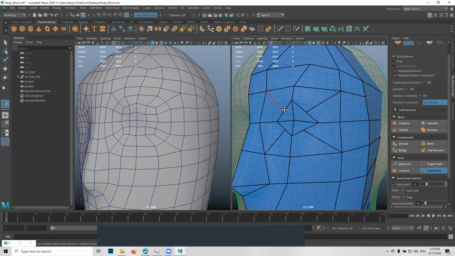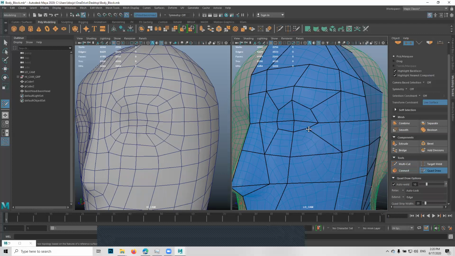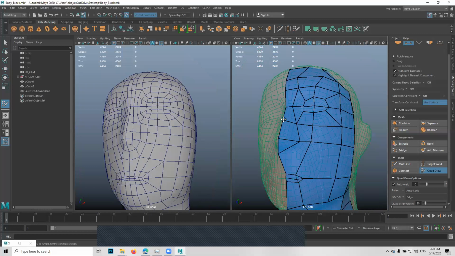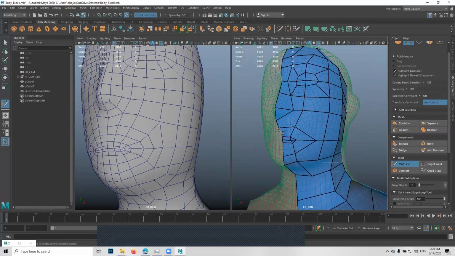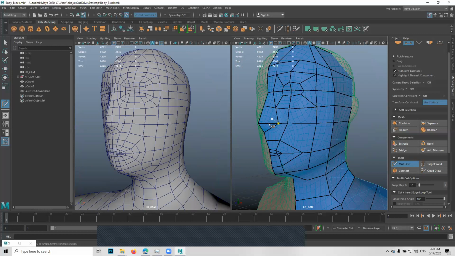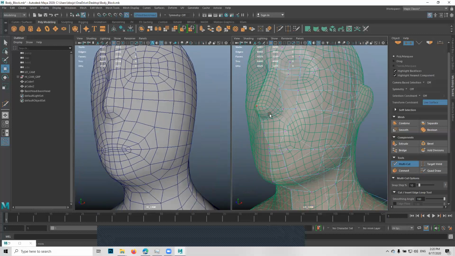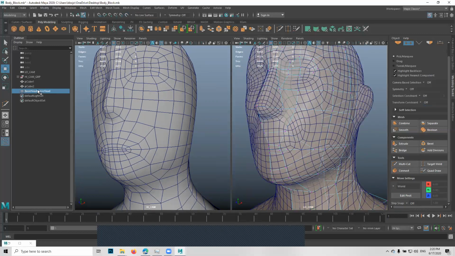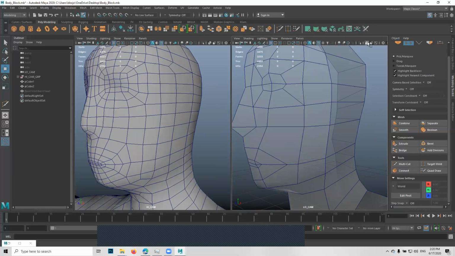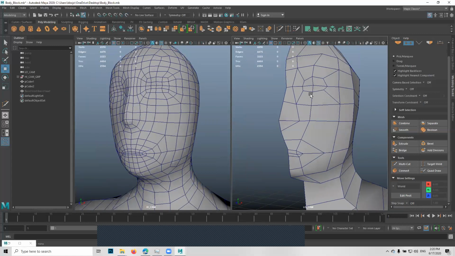okay, now I'm just going to switch to quadro. Now that's nice, and I can also maybe add an extra loop here around the mouth hole. Okay. And that's pretty much everything. Now, in this case, I'll just turn off the make live thing, and I'll hide this head, because let's say I don't need it anymore. So I'll just start to work with this one.